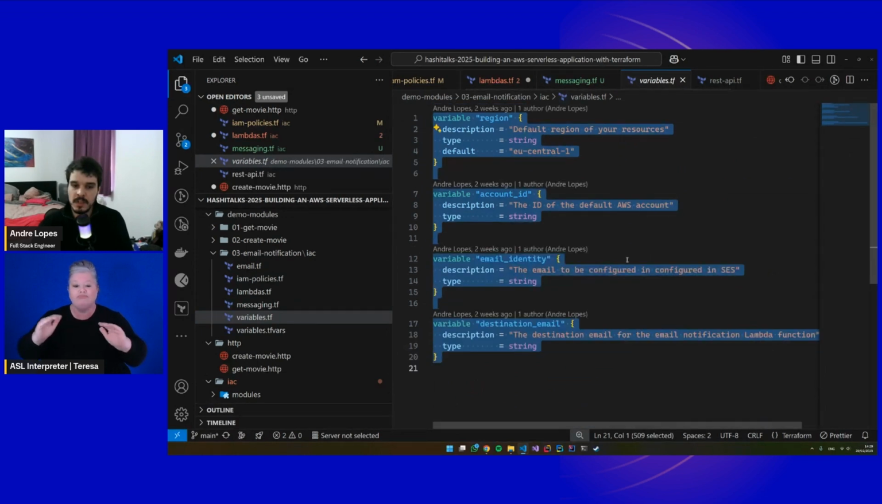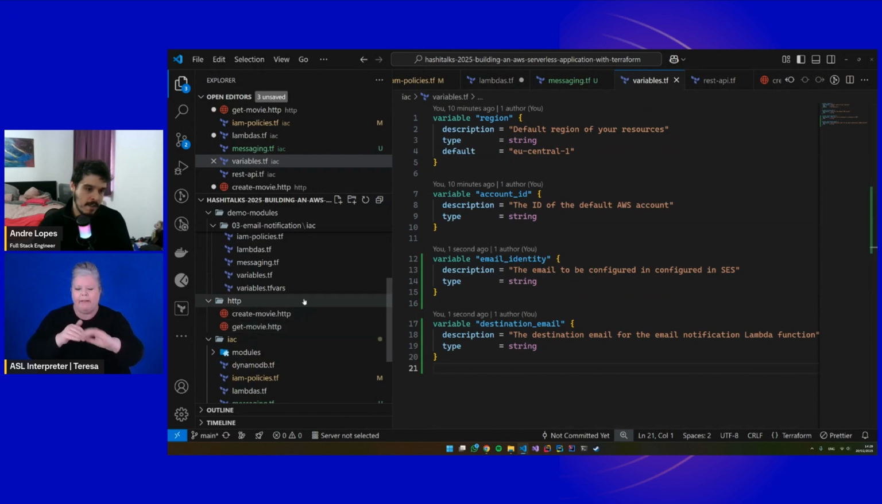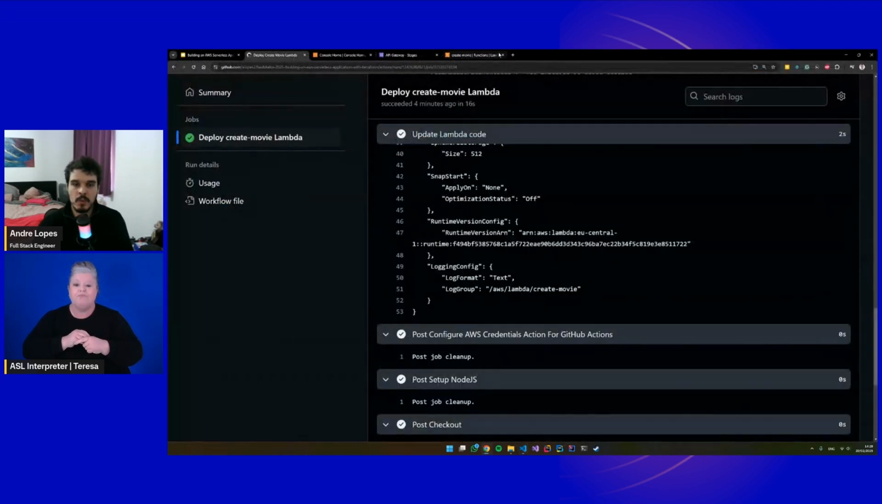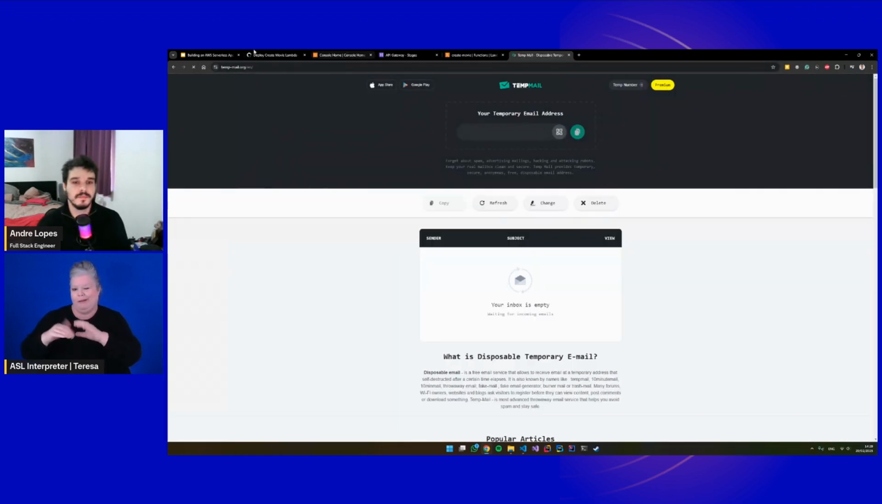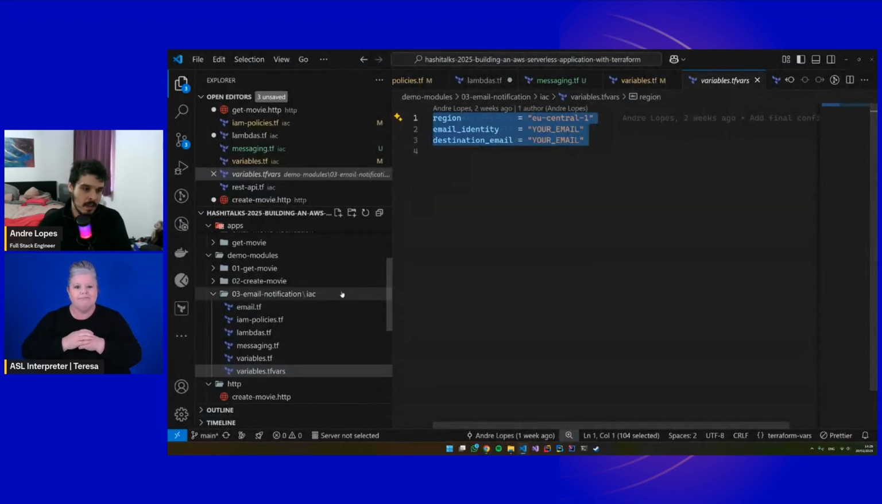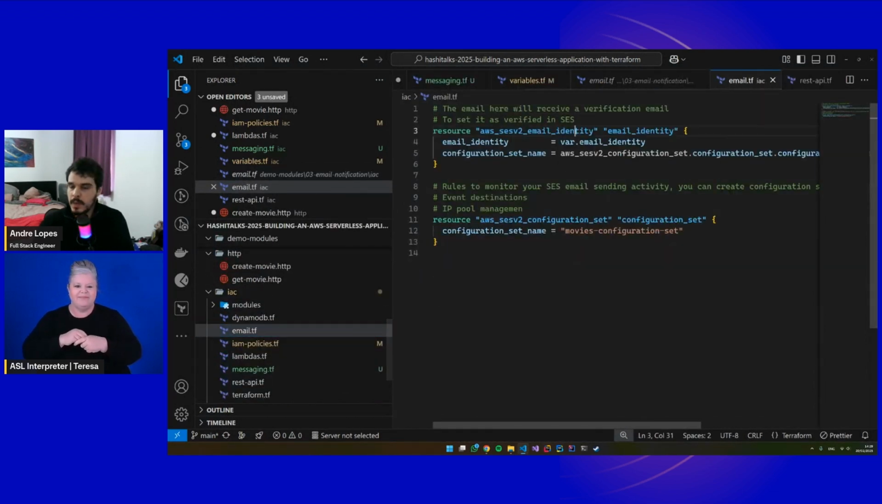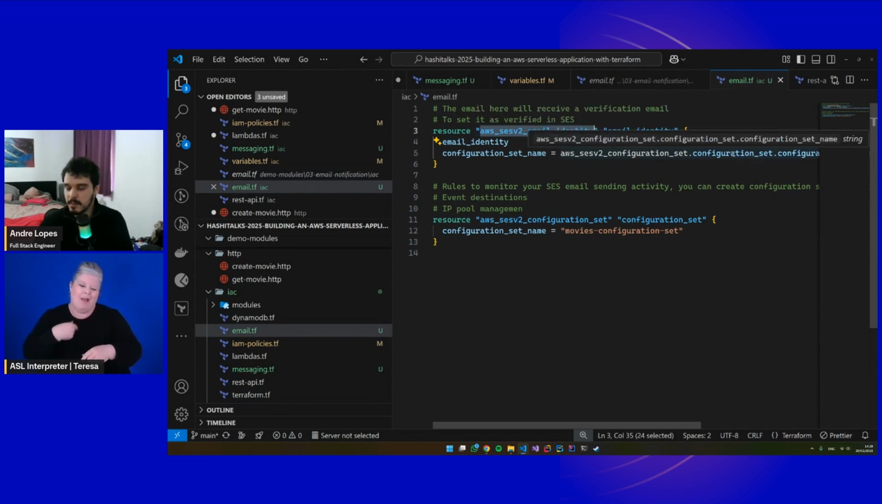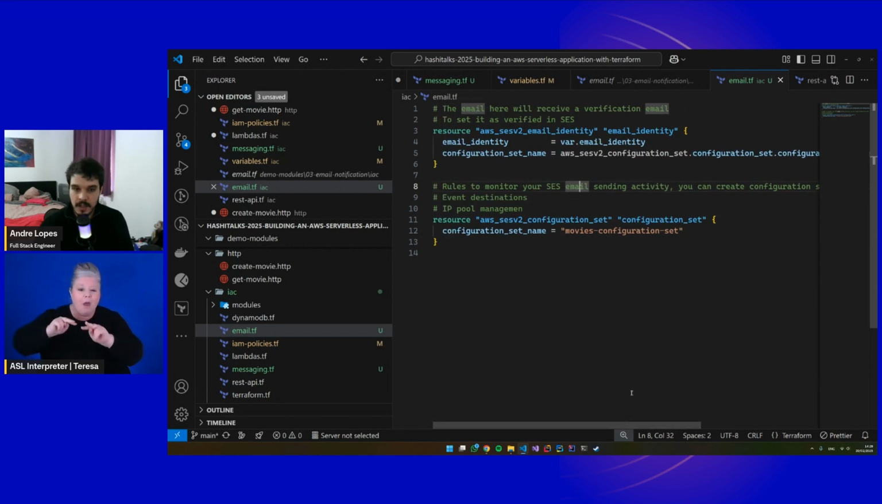Okay, let's give some variables here for email identity and destination email. Why I'm doing this here: I'm going to just get a temporary email. We are creating the email identity. You could also use a domain identity. I'm just using an email identity because it's the easiest and simplest way to do this. And just one configuration set, where you can add rules for monitoring and other cool things to be using.